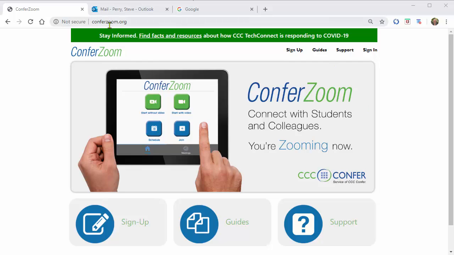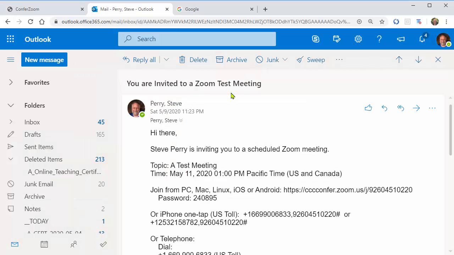Remember, if we're on conferzoom.org, we can log in and start a meeting there. But before I go there, let's say that I already knew that I scheduled a meeting, but I didn't log in to Confer Zoom. So I'm going to go over to my email, and this is the meeting that I, as the host, scheduled. So I'm going to do the routine I told you about, where I select the link and I Control C to copy it.